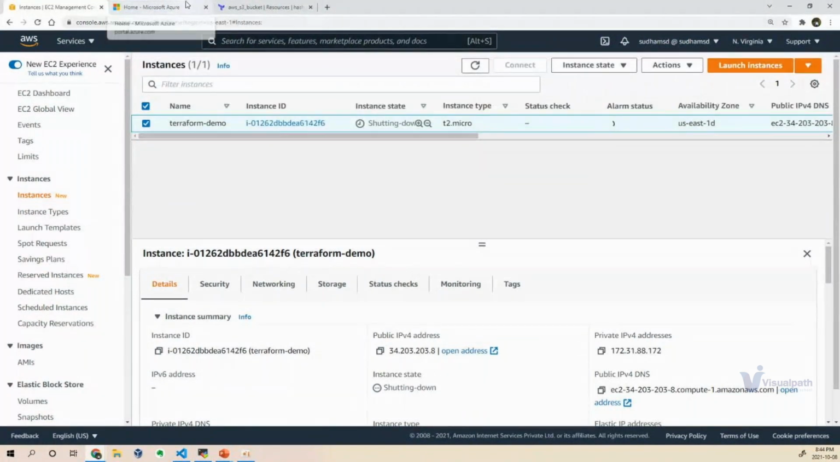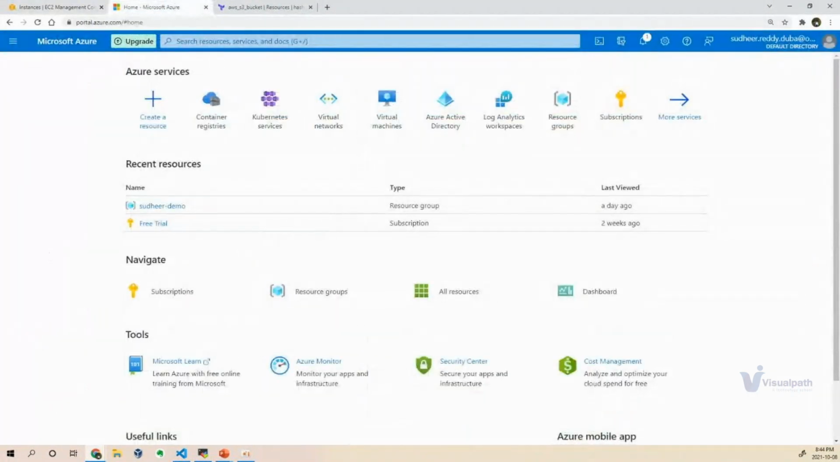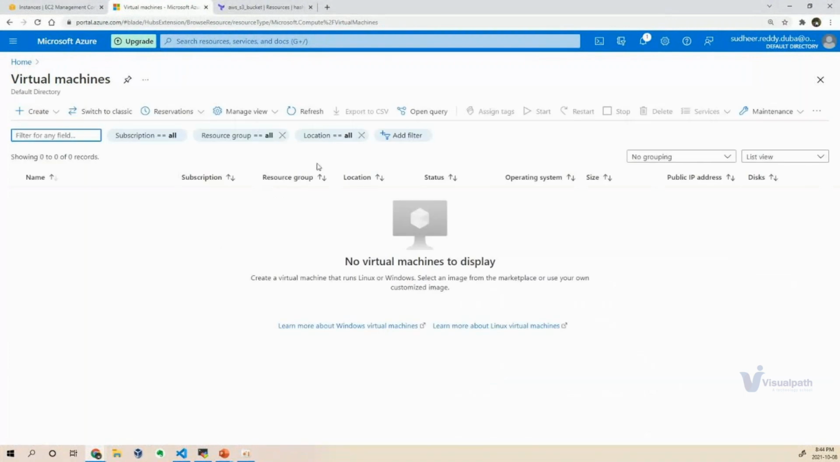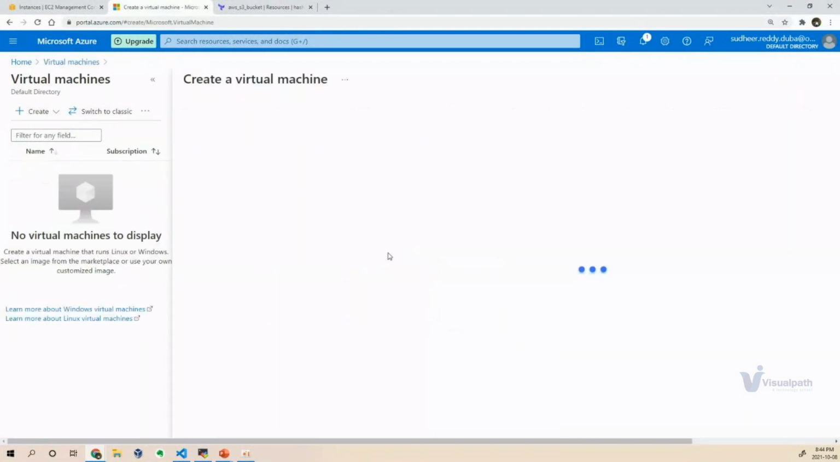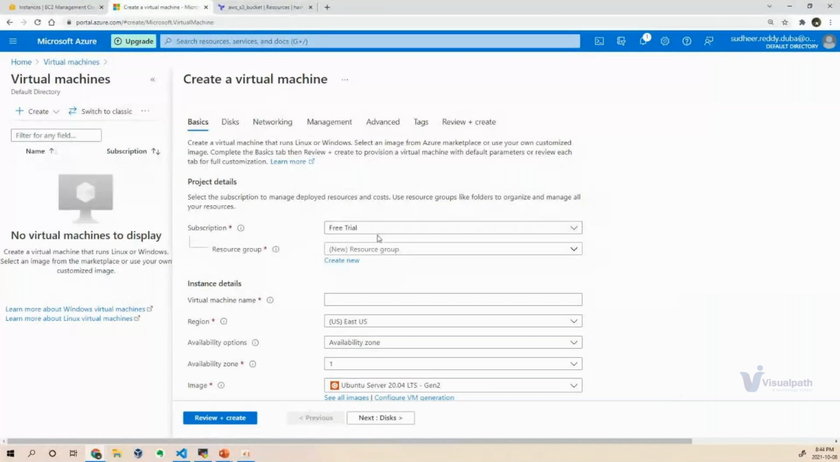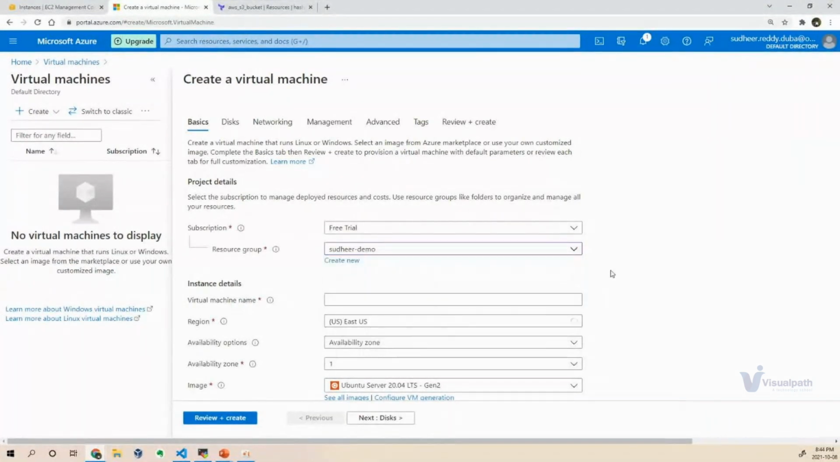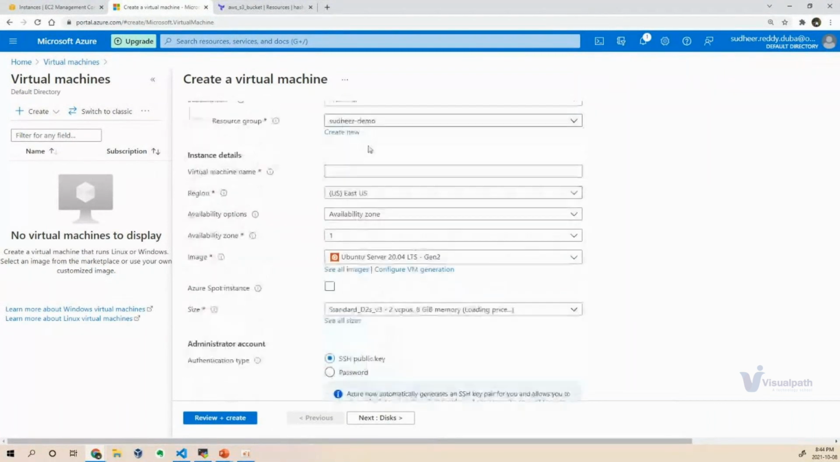Let me show you one more example of how to create a virtual machine in Azure. It is so simple, guys. Everything is actually the same, but the method we follow is different. Let's say I want to create a virtual machine. Manually, how to create it, I'm showing you. It's create virtual machine. Then what is your subscription and resource group? I will tell you later what this resource group is. What should be the name of this virtual machine? Let's say Terraform demo. And in which region you want to create it and which availability zone.